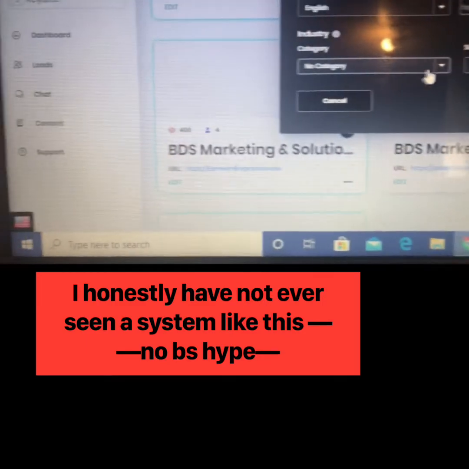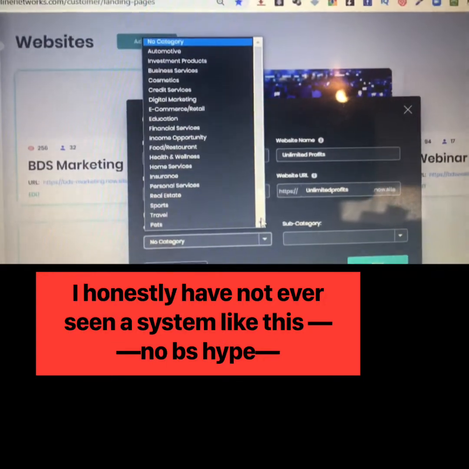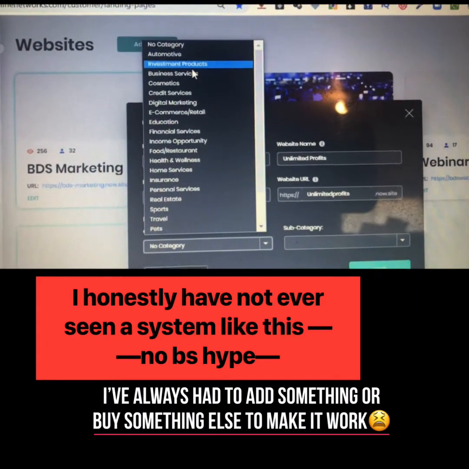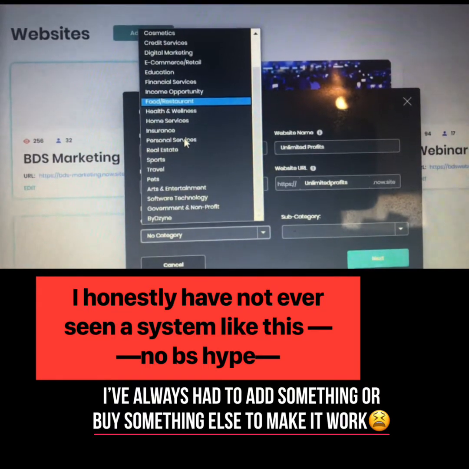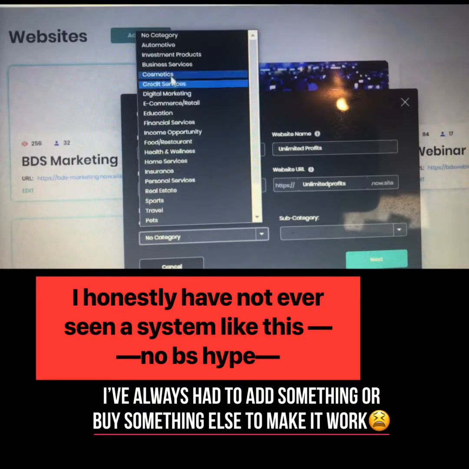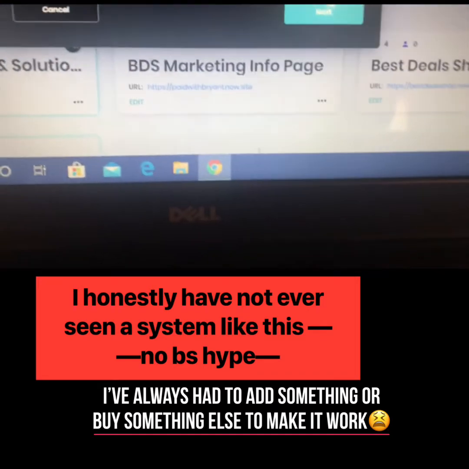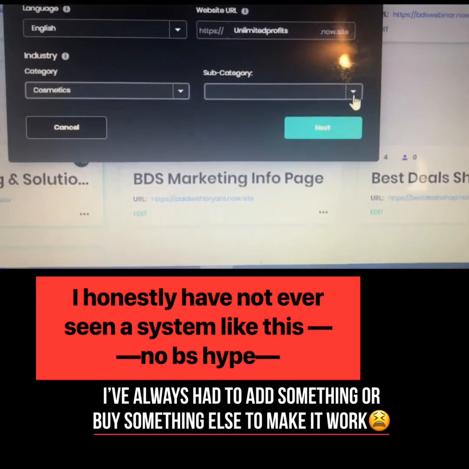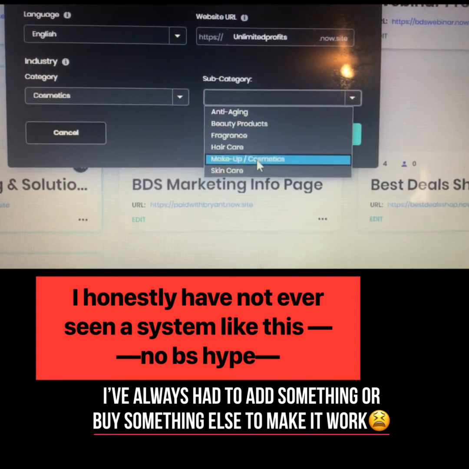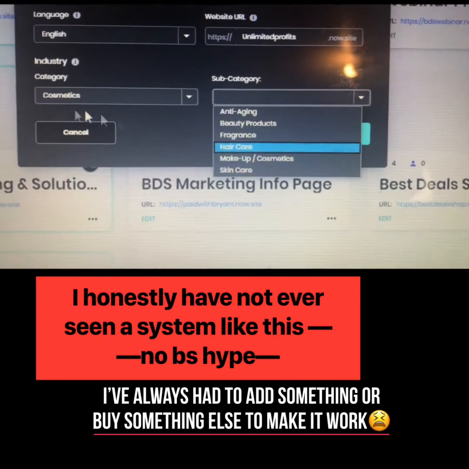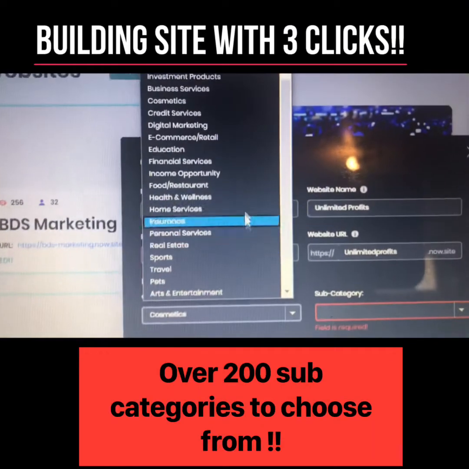So what category are you in? Automotive, investment products, business services, cosmetics. Got all of this right here. But let's say you're in cosmetics. It doesn't end there. Anti-aging, beauty products, fragrance, haircut, makeup, cosmetic, skincare. Nah, I don't want to represent that, Brian. Let's go somewhere else.